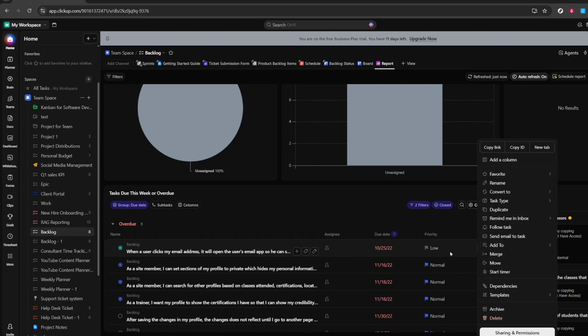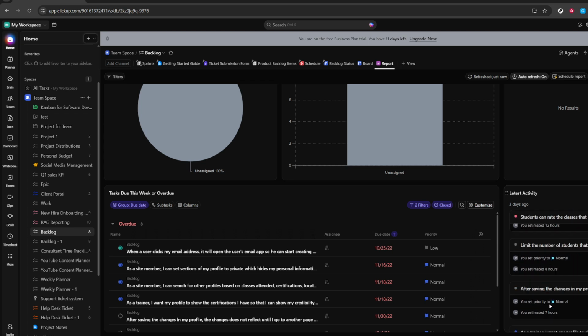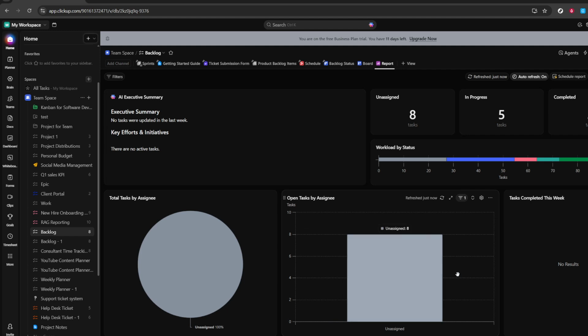Finally, latest activity shows the most recent changes, new tasks, comments, status updates, so you can see momentum and follow-ups without scrolling through individual tasks. That's it. You've navigated to your workspace overview, opened your project, created a dashboard using the simple dashboard template, renamed it to Report, and reviewed the key widgets that turn your project into a clear, shareable report. Keep your filters aligned with your project and you'll always have an up-to-date picture of progress and priorities.